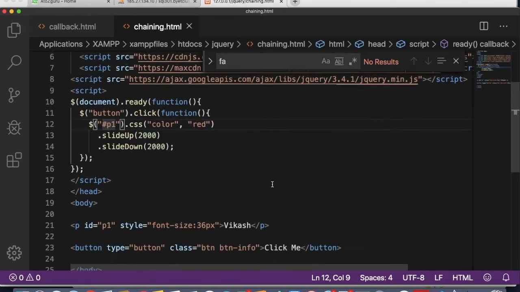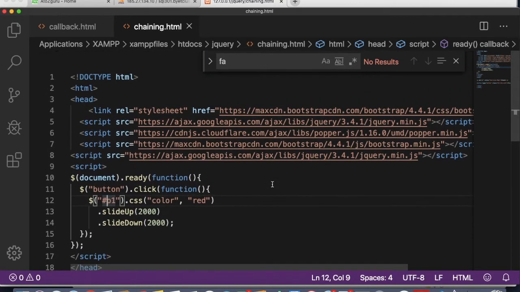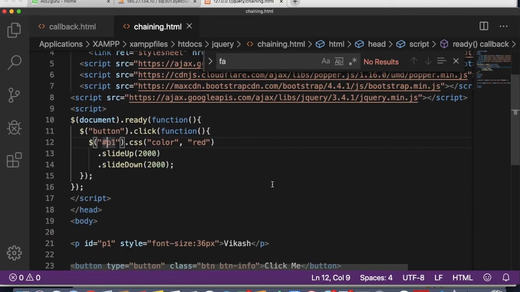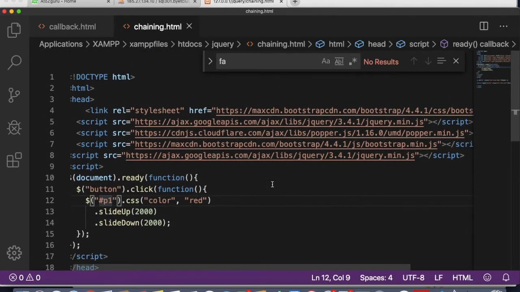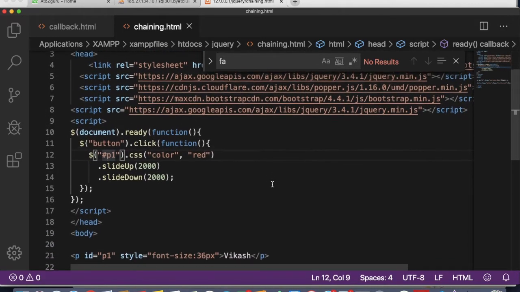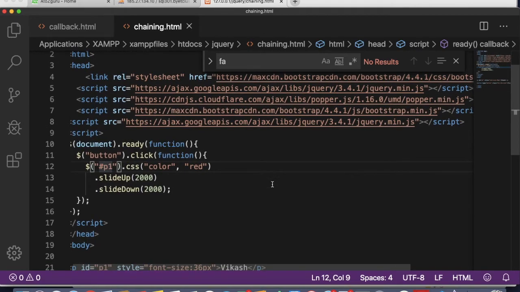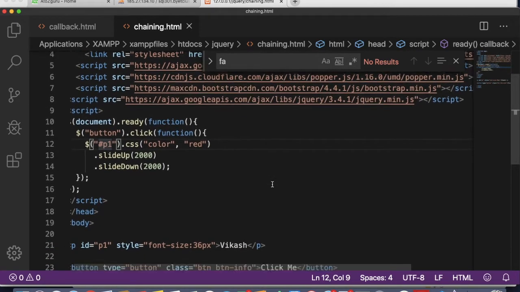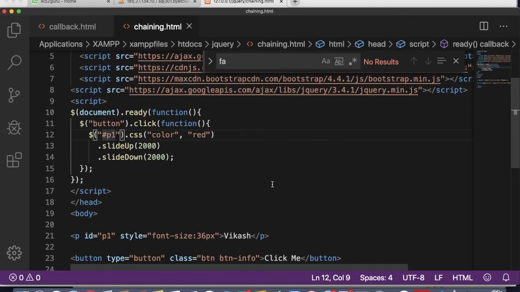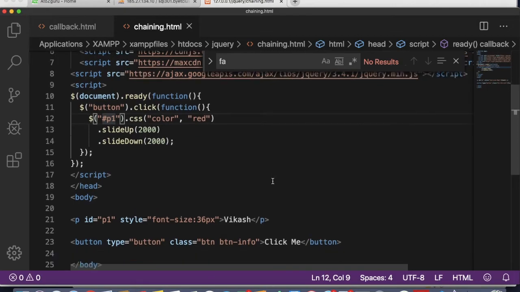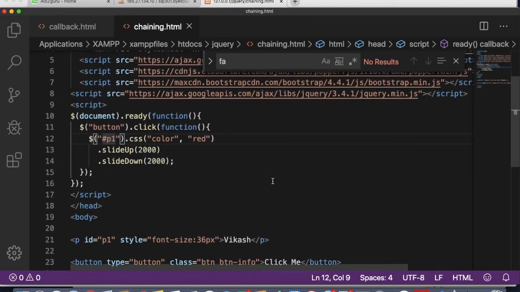So this is the practical. I hope guys now you are clear with chaining. Basically chaining is nothing but using multiple jQuery methods on a particular element. Okay, so guys, this is all about chaining.